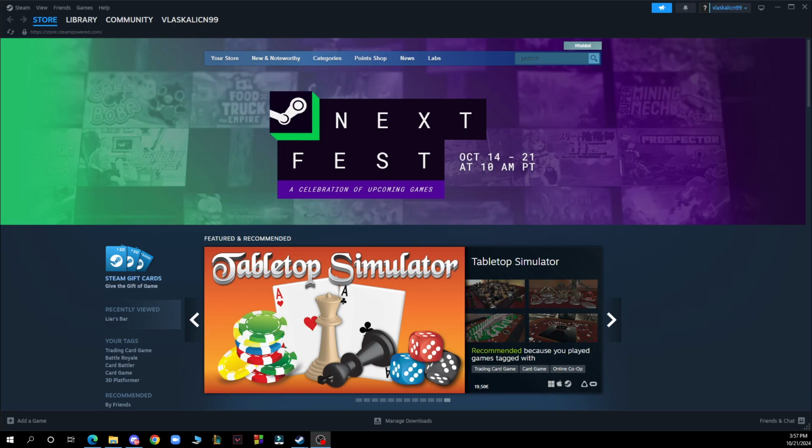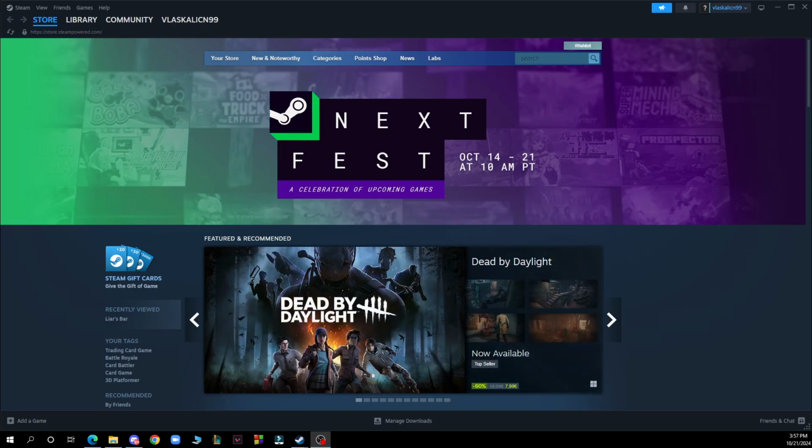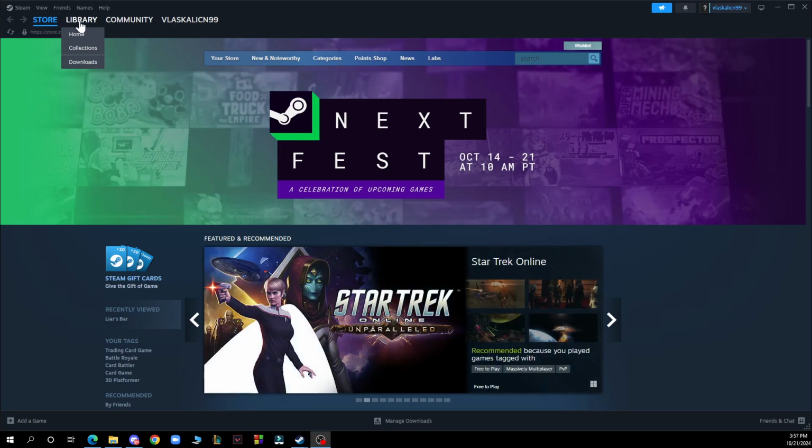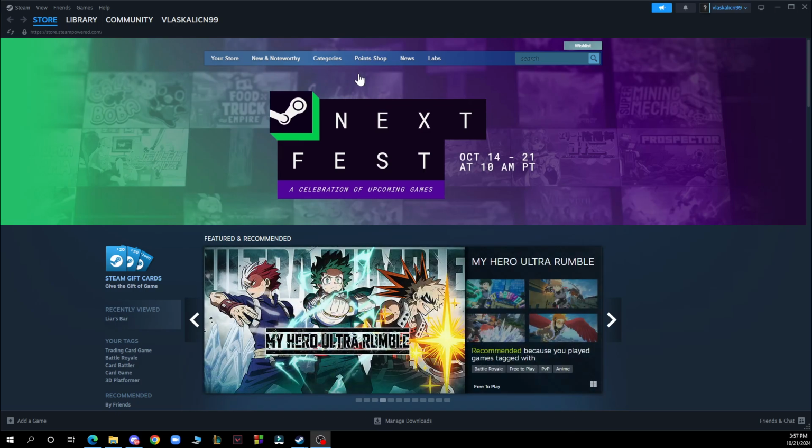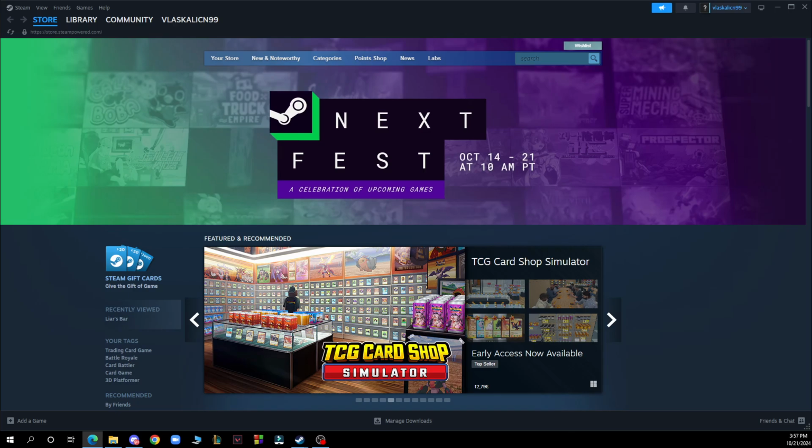But now, let's see what we actually have in front of us here. In the top left side of the screen, we have the store, as you can see, where we are at the very moment, the library, the community, and your profile. Also here in the middle of the screen, we have the tab where you have your store, new and noteworthy categories, and the search bar also. But now, let's see how you can actually borrow games on Steam.